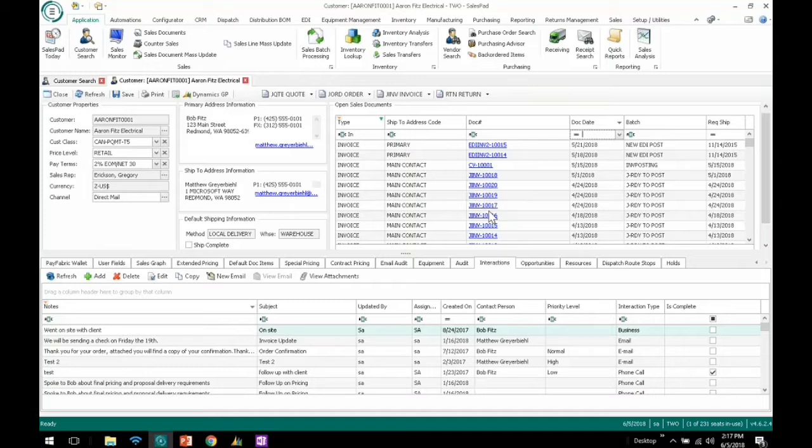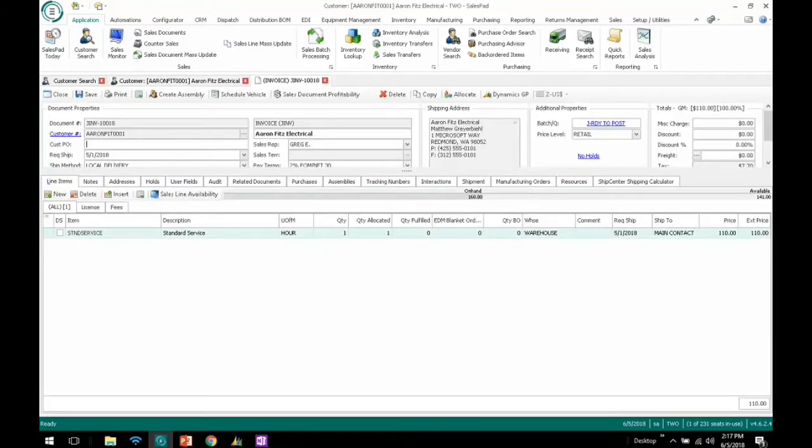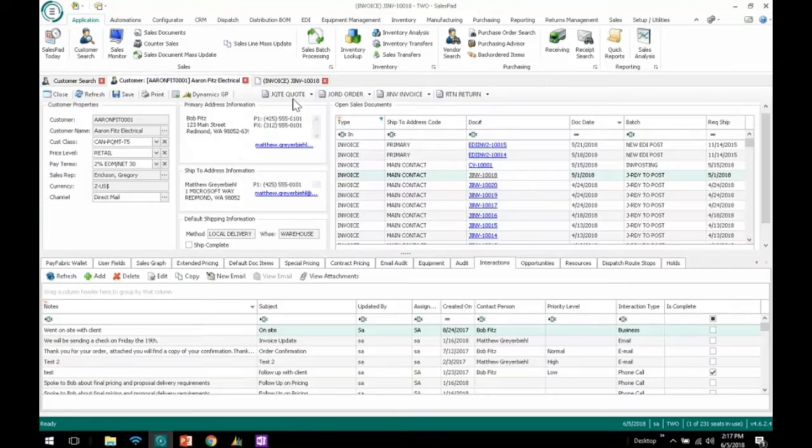These document numbers are actually hyperlinks as well, so I can drill into that document just by selecting it. That sales document will open on a new tab, and it's going to continue to open a new tab. So if you need to look at several documents and then quickly toggle back to the customer record, you can do that very easily.